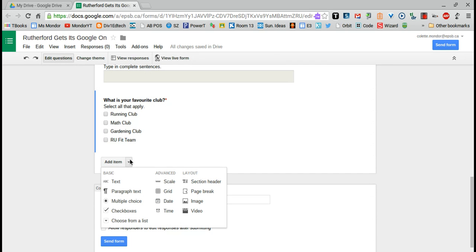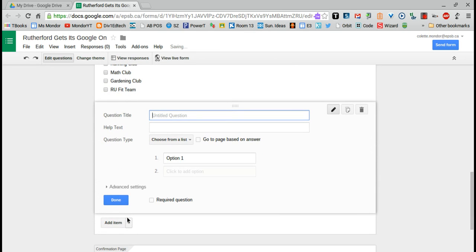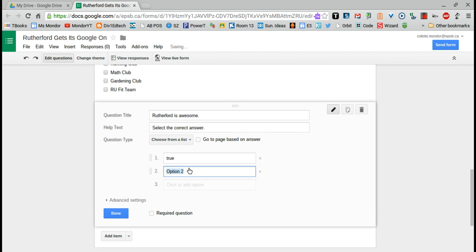Next, drop-down menu, choose from a list. This is essentially the same as multiple choice, but instead of being able to see all the answers, there's going to be a drop-down list. Rutherford is awesome. Select the correct answer, and I'm going to give them the option of true or false, and I'm going to make it a required question.